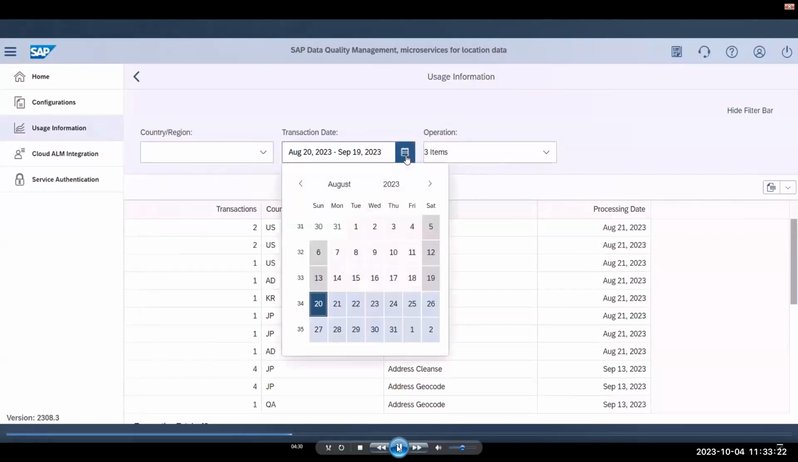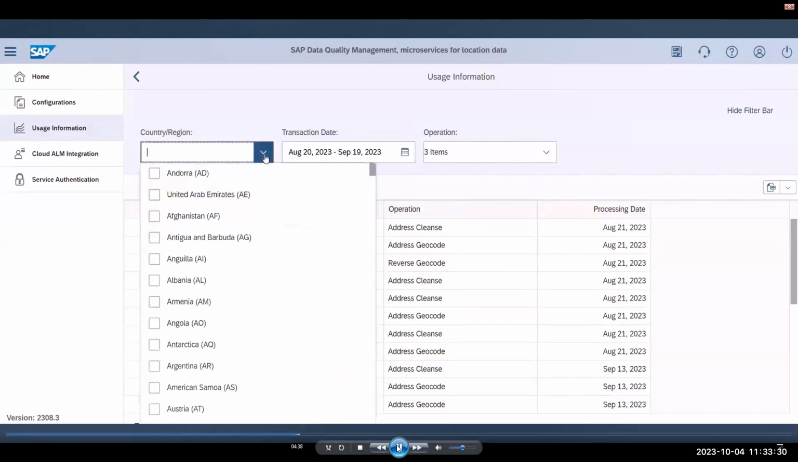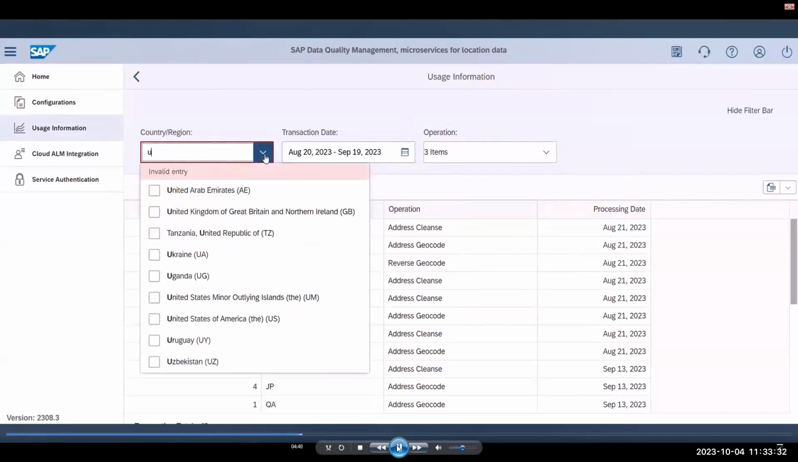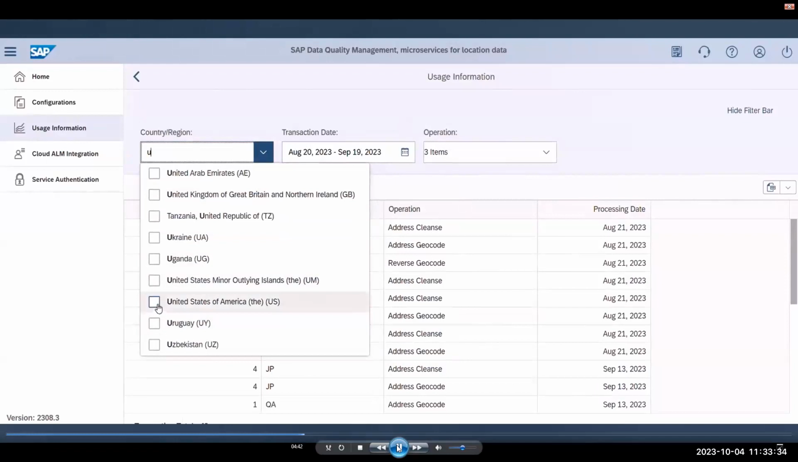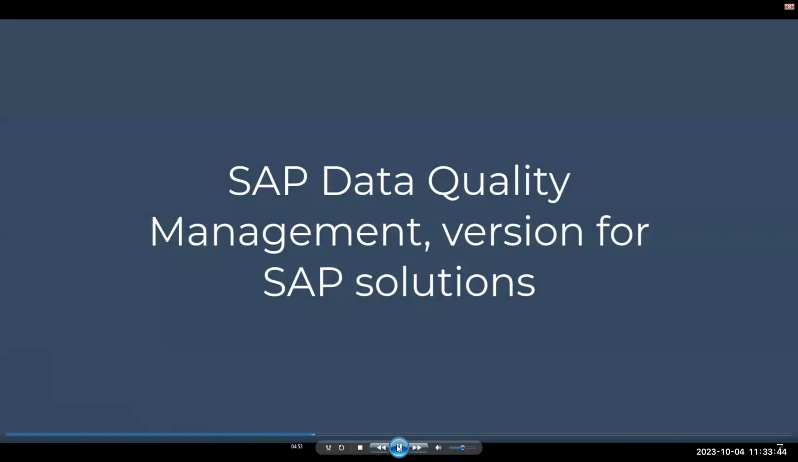And then you can specify the beginning and end time, date for the filtering. Here I'm selecting US, and then here we have the US filtered. So this is just a tool for this. And now we are going to the S4 HANA side.